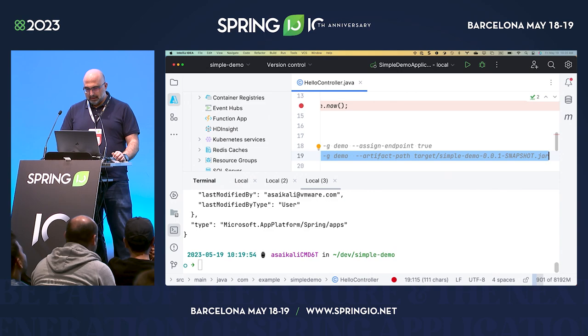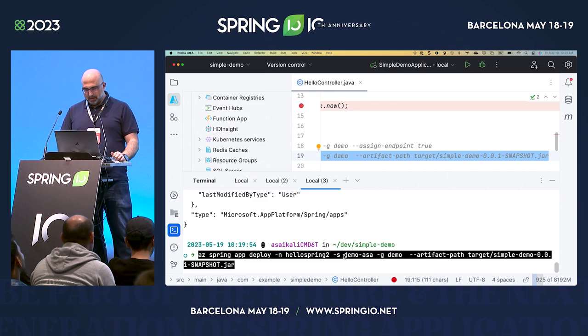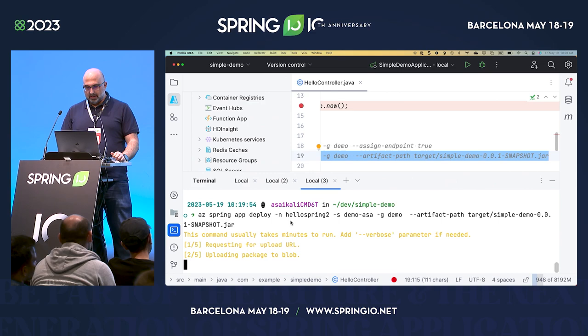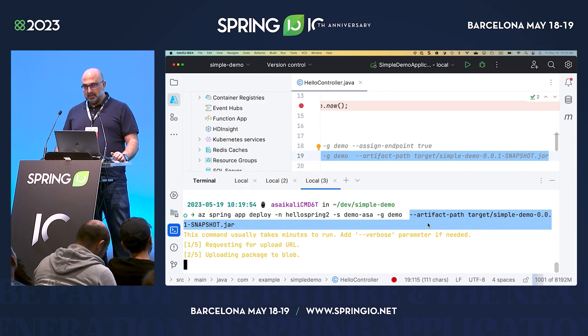So the second command I'm going to run now is az spring deploy. I created the spot for it to give my app. And this time, instead of create, I'm going to say, I have code I'd like to deploy. And notice this extra argument at the end: --artifact-path target/simple-demo-01-SNAPSHOT.jar.